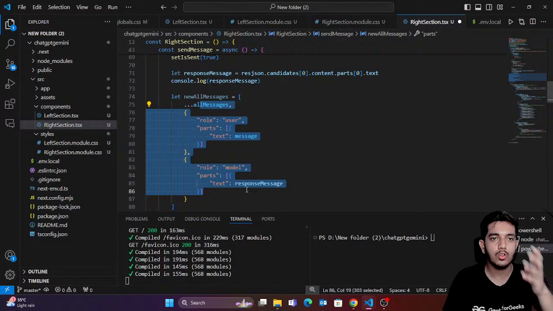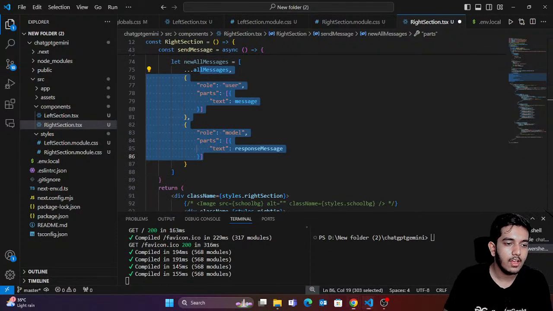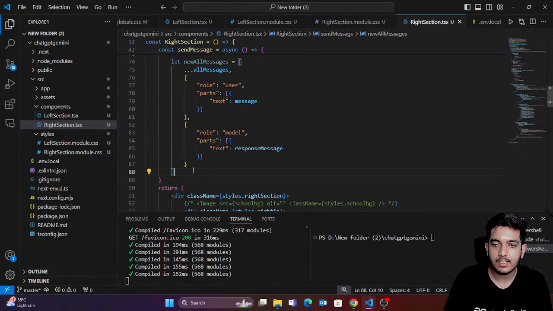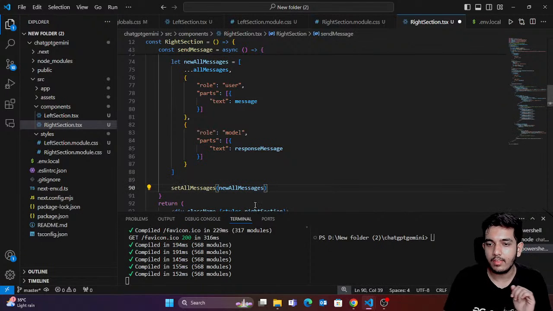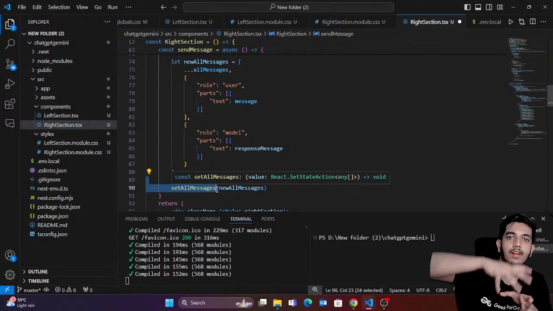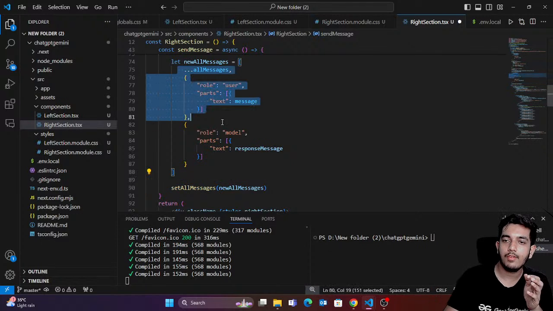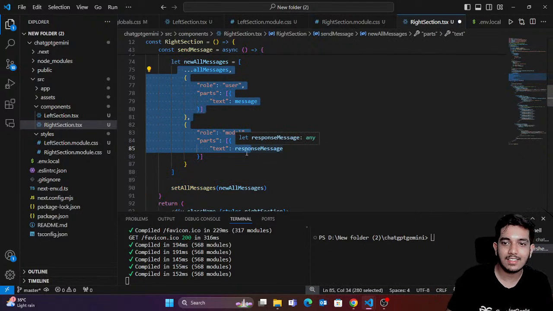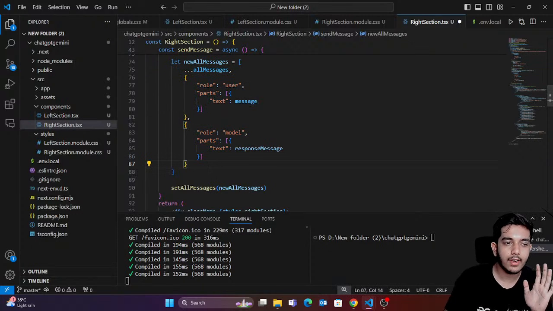So we have a new array, and we have to show this in our chat. How can we do that? I'm just going to say set all messages. The new all messages would be passed to all messages. That means all messages would now contain the previous chat, and this is our previous chat. That's it, guys. That's what you need. Perfect.